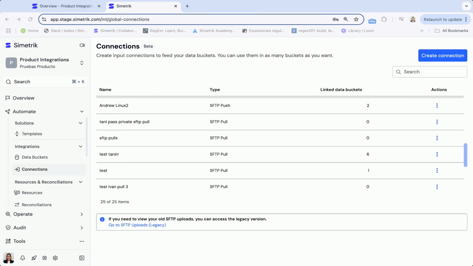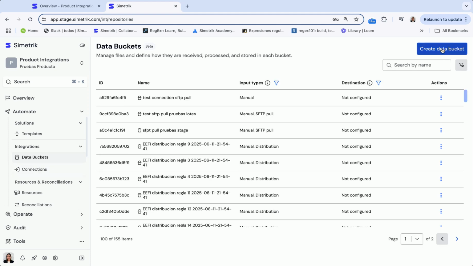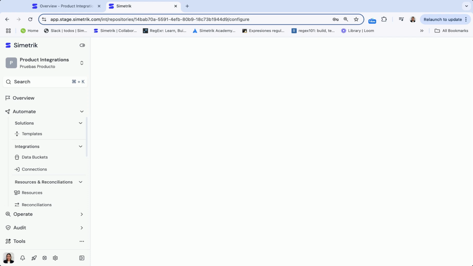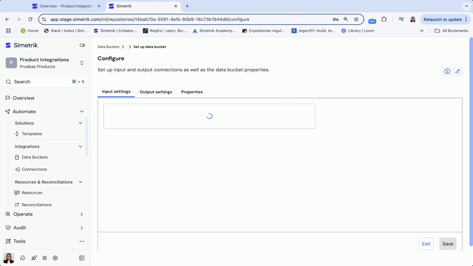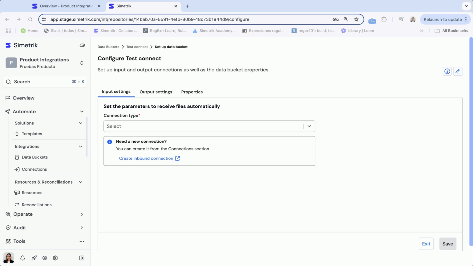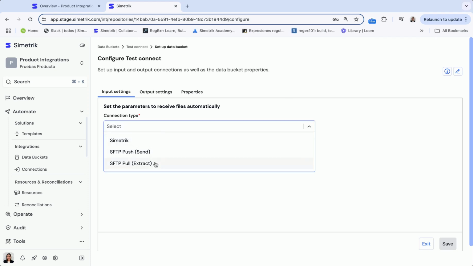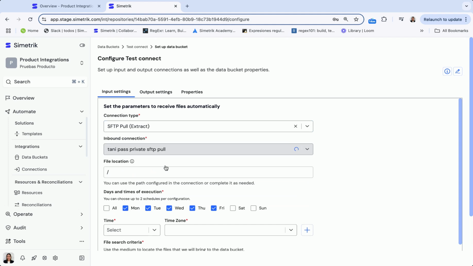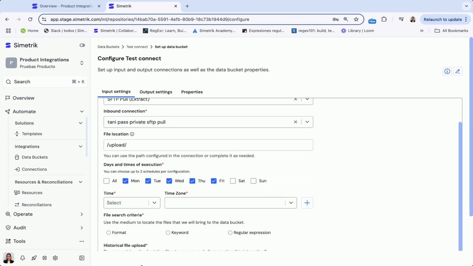From the integration customization side within repositories, the process is quite simple. In this case, from the same automation section, you'll need to go to the Data Buckets menu and create a new data bucket. Creating a data bucket only requires assigning a name. Once it's created, you'll access the configuration tabs. Since we want to automate the data input into the platform, you should go to the Input Configuration tab. There, select the type of connection, which in this case is SFTP pull. Then, choose the connection you previously created. Once selected, you'll see the form fields that need to be filled out in order to personalize that integration.